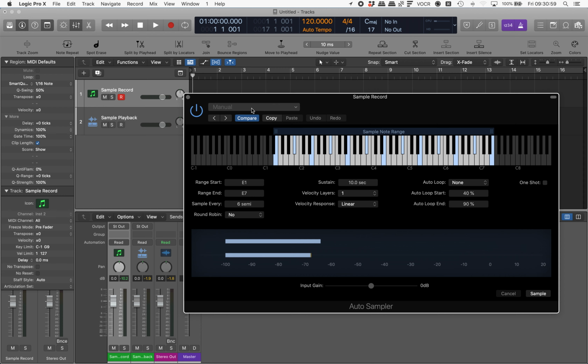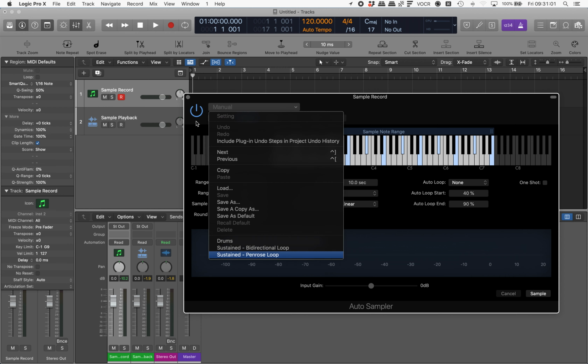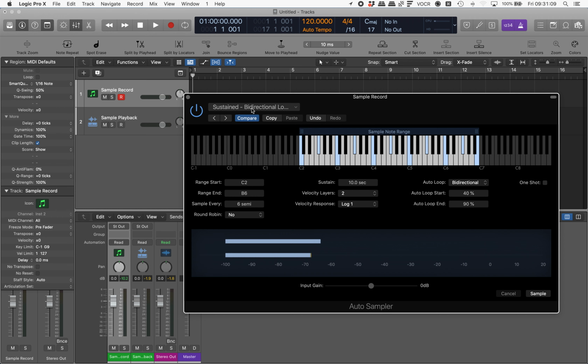Previous button. Manual. Okay, so this time I'm going to choose the menu. Sustain. Drums. Sustained bidirectional loop. It's a preset, and it just sets up a couple of things quickly for us. Now, I think I've only ever done drums, and that means chromatically every key, and I've only ever done the 6 semis. So hopefully I can actually get it to do every 12. We'll see.